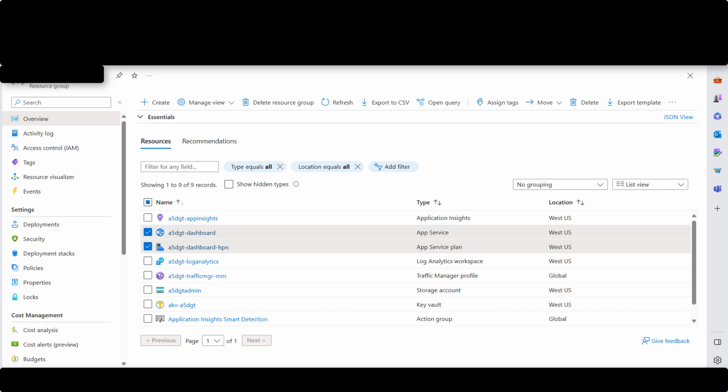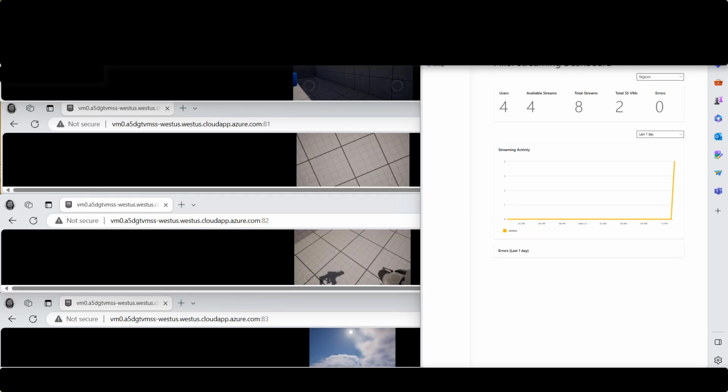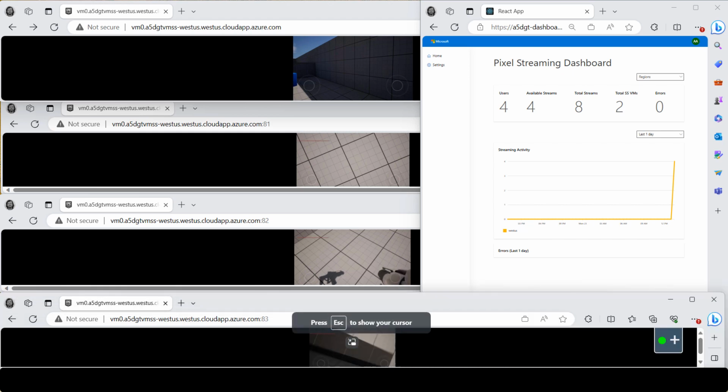Now let's take a look at the dashboard. The dashboard is an important feature that allows you to handle large deployments. When you deploy this dashboard, it gets deployed as a web app, a very simple React web app. And then you have to specify this callback in the associated app registration. When you launch the dashboard with the app registration created, you can see that I connected to multiple streams at the same time on different ports. And then it shows me the pixel streaming dashboard.